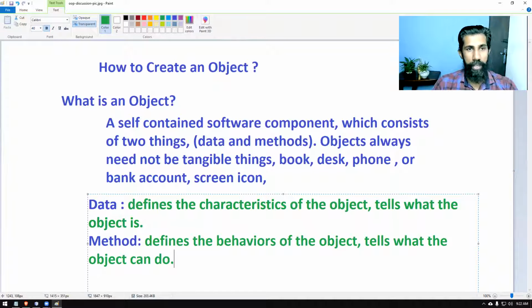It's a self-contained software component which consists of two things. Why we say it's a software component is because we're going to build these objects in software. We are not going to really work with physical objects, which we have in the real world. So we are going to do it in software. That is why we say it's a software component. So if it's a software book, or a software student, it will have basically two things: one is data, the other one is methods, right?